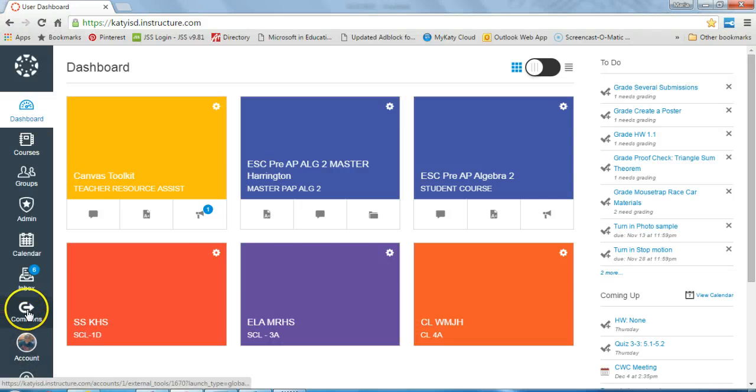Did you know there was a Katy ISD district homepage? There is. In order to access that, all you will need to do is go to the Commons. Commons is always located on the gray bar inside katyisd.instructure.com. It is in the gray bar because it's part of your global navigation. Commons is not tied to a particular course. After you select Commons, it's going to load the main screen.